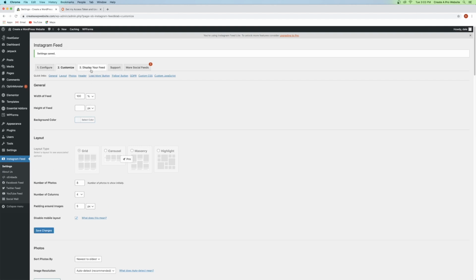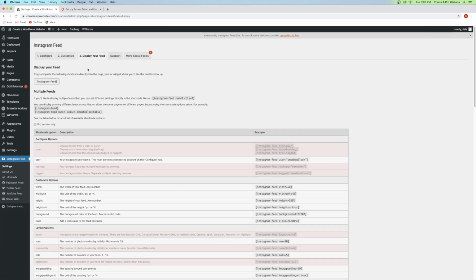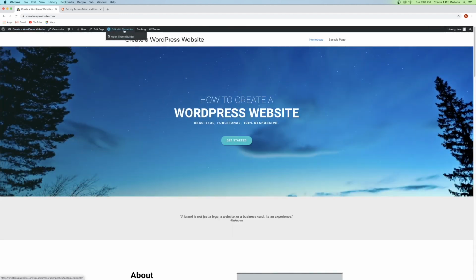And then if you just go over to Display Your Feed, you can see that it says copy and paste the following shortcode, which is just Instagram feed. But we've already got that already, so I'm not going to go ahead and copy that. We've got that in the template that I gave you already. So once that's done, we'll just go over to our website, click on Visit Site, and then we'll just go over to Edit with Elementor.